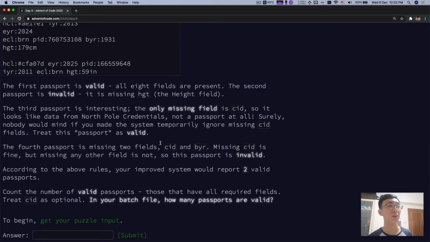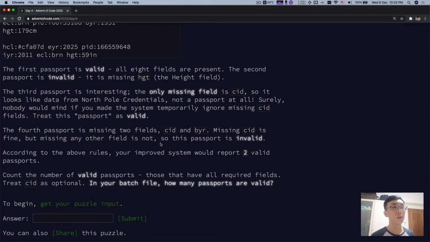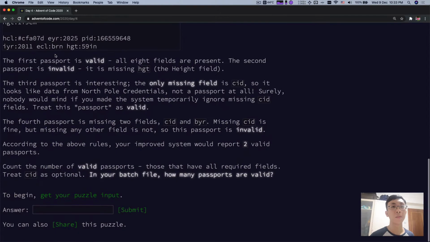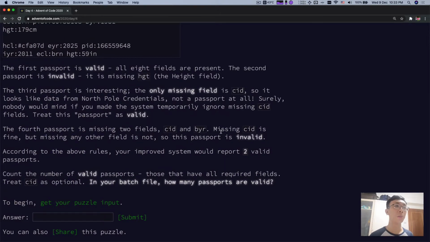It's North Pole credentials. According to the above rules, wait, I skipped one line. The fourth passport is missing 2 fields, CID and BYR. BYR stands for birth year. Missing CID is fine, but missing another field is not, so this passport is invalid. According to the above rules, your improved system would report 2 valid passports. So our job is to count the number of valid passports, those that have all required fields. CID is optional. In your batch file, how many passports are valid?